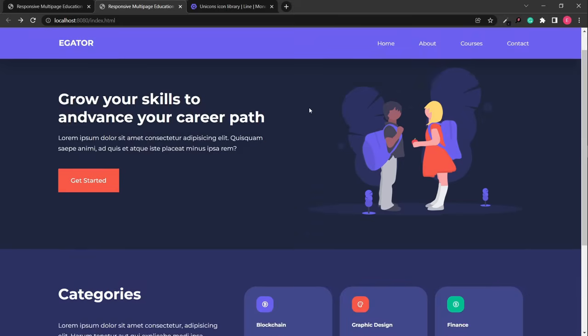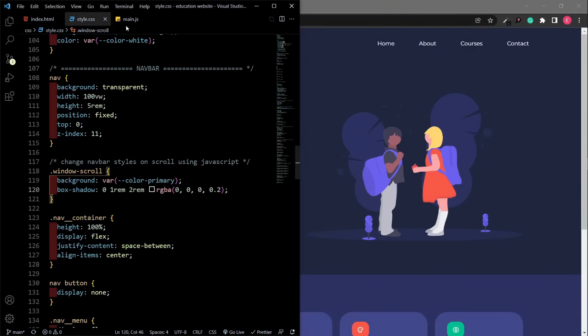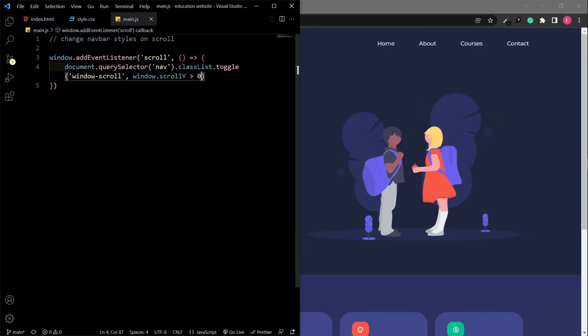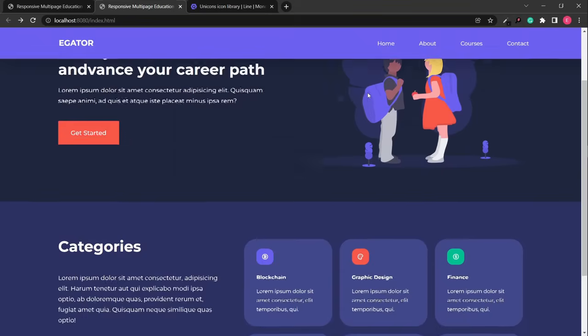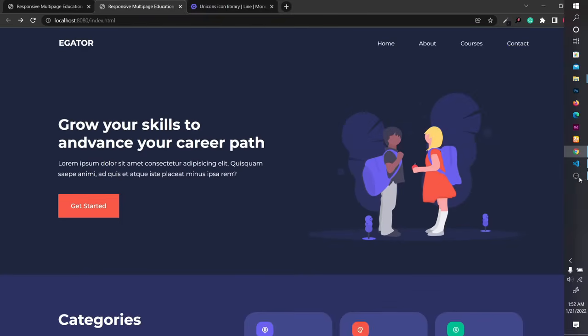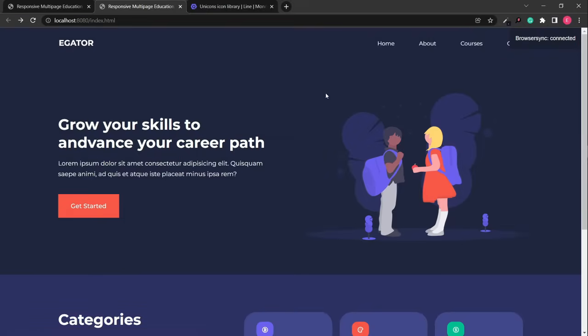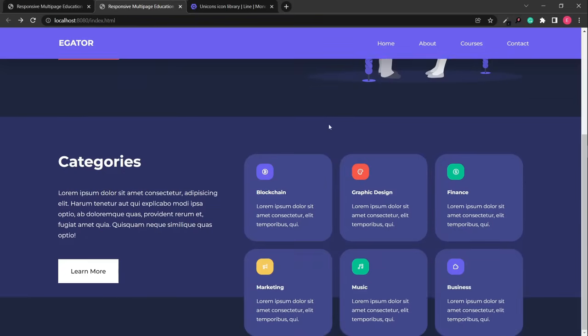Okay, so when we scroll, we have this, and you can actually tweak this value here. You can make it so that when we scroll 100 pixels down, okay, then we have it. Okay, but I want it immediately we scroll, so I'm just going to make it 0. All right, so we have it immediately. All right, so that is that.